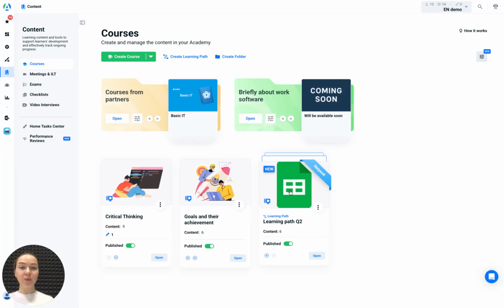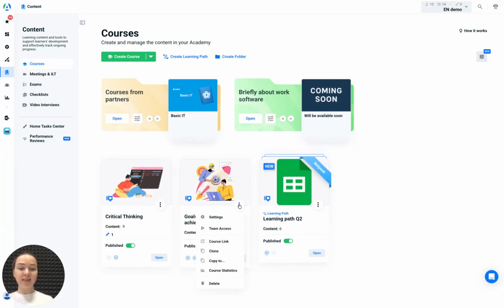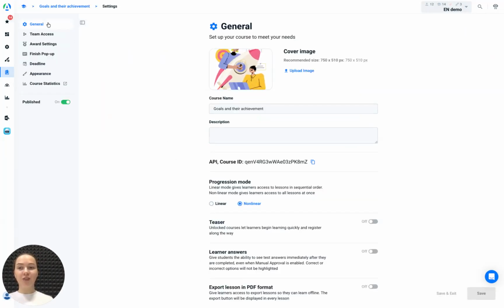To configure the course progression mode, go to its settings and choose the General tab. Here you can select your progression mode, linear or non-linear. Choose and then click Save.